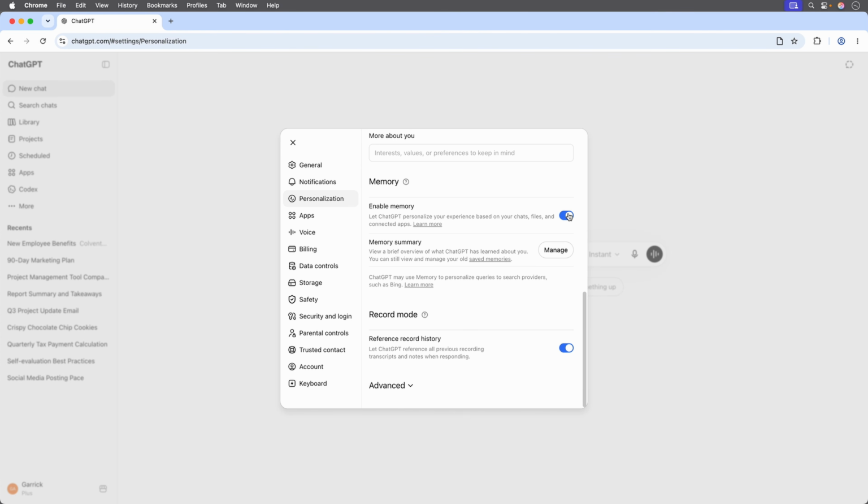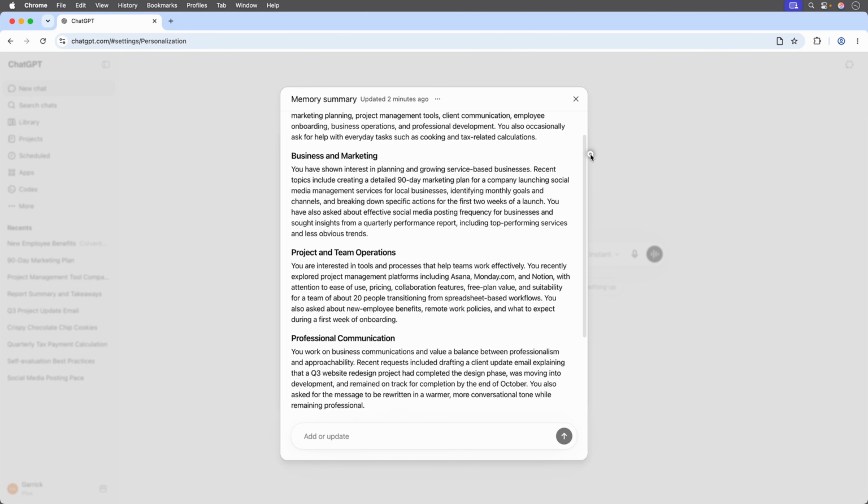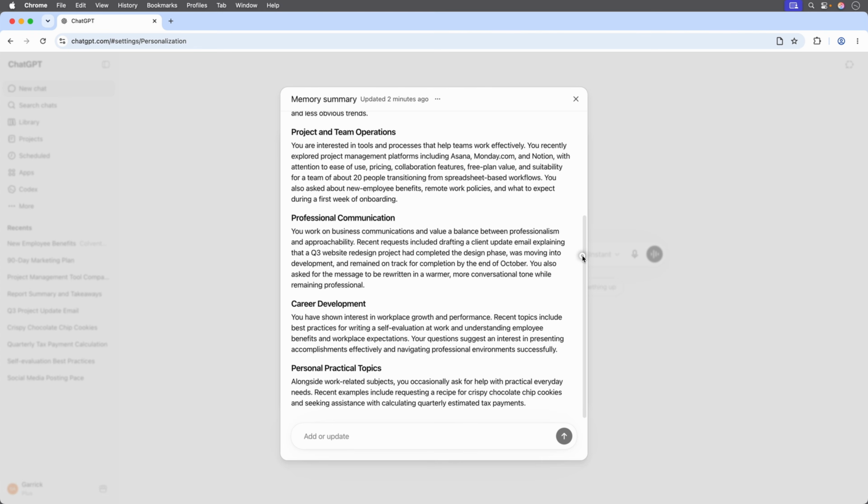First, make sure that it's enabled, and as you have conversations with ChatGPT, it will start keeping important information about you and the way you like to work in its memory. You can see what ChatGPT has already picked up about you by clicking Manage, and here I can see the memory it's generated from my brief conversations with it so far. If anything here is inaccurate, you can just type in the prompt area below to tell ChatGPT what's wrong and how to fix it, or to delete something from its memory. You're always in control of what it remembers.